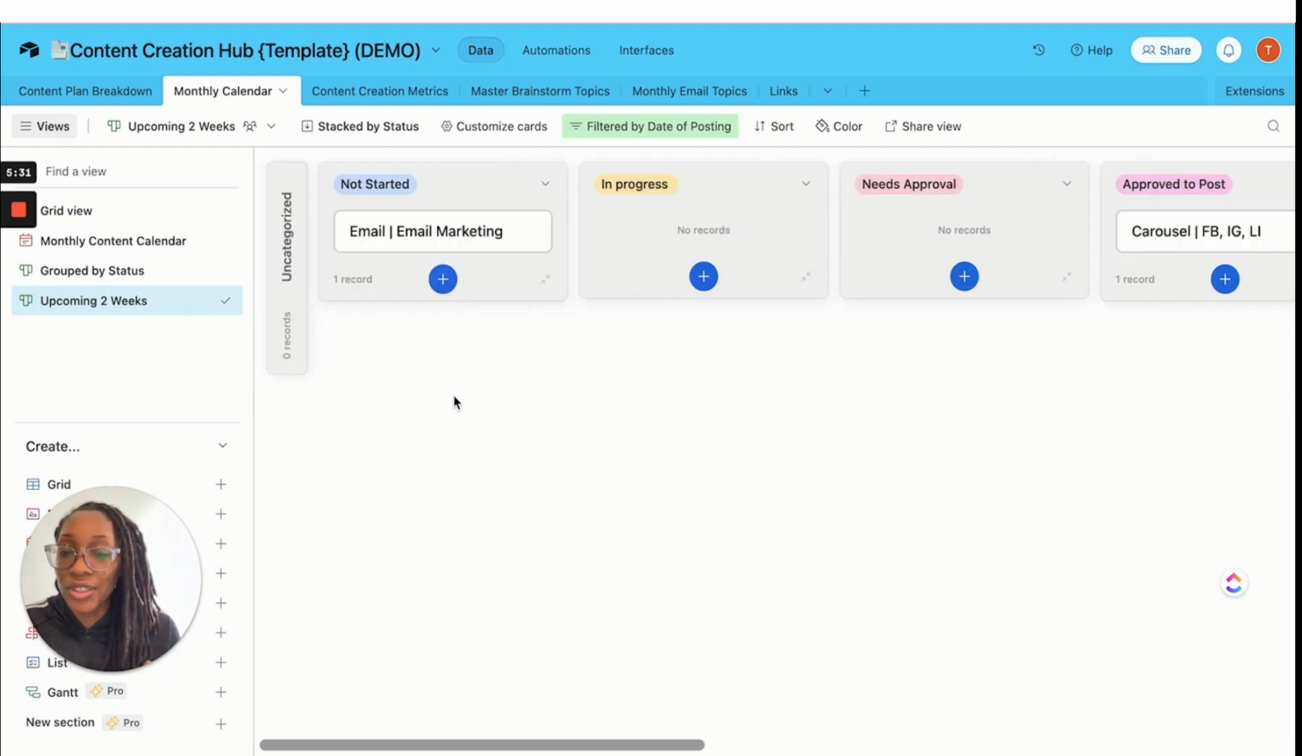So this is actually stacked by status as well, but I added a filter because we have an internal goal to have at least 2 weeks of content posted. So this allows us to see where we're at in the workflow when it comes to the 2 weeks of content.